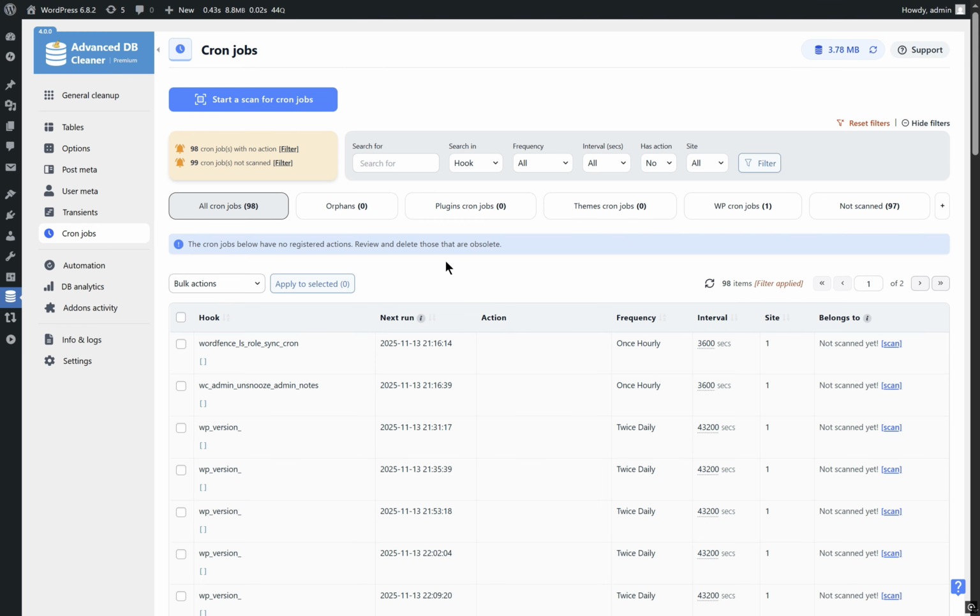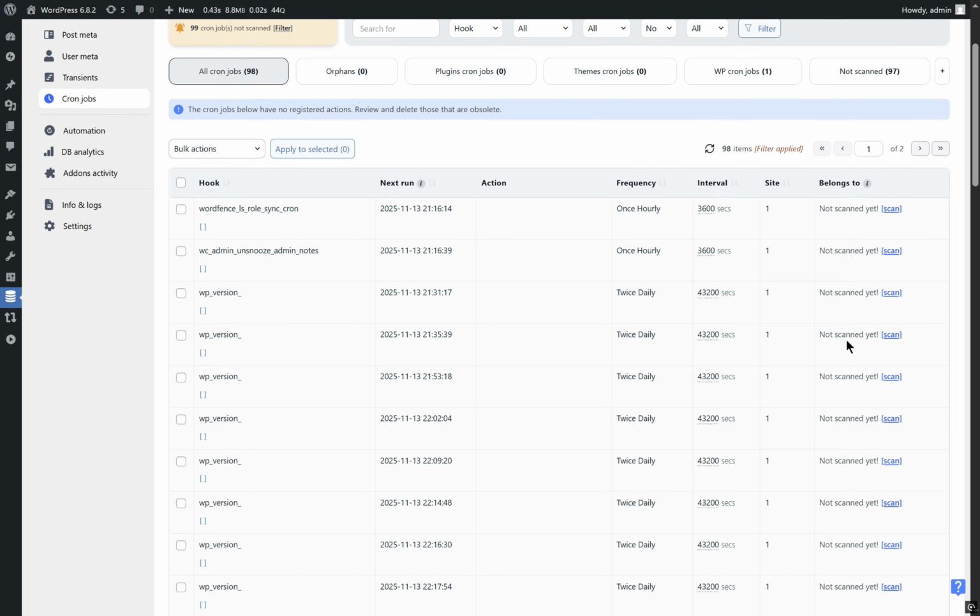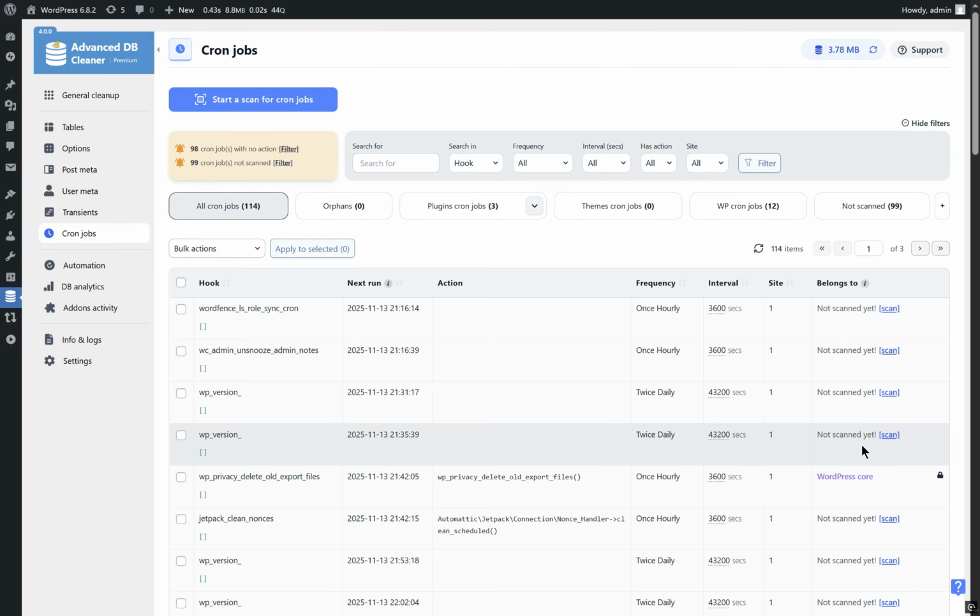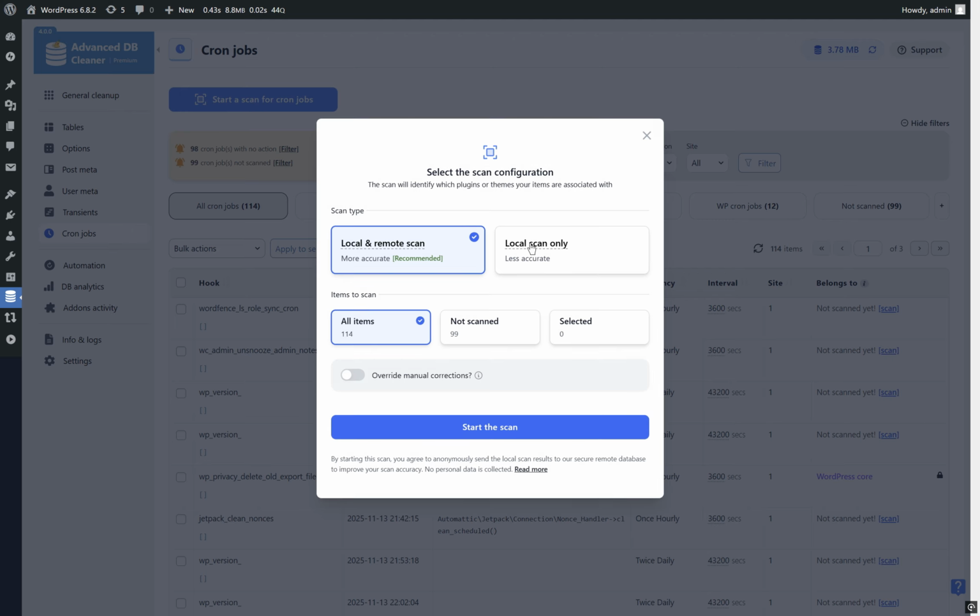To find orphaned cron jobs, we first need to scan. Right after installing the plugin, the Belongs To column usually shows owners only for WordPress core and for Advanced Database Cleaner itself. The scan discovers the rest. Click Start a Scan for cron jobs.